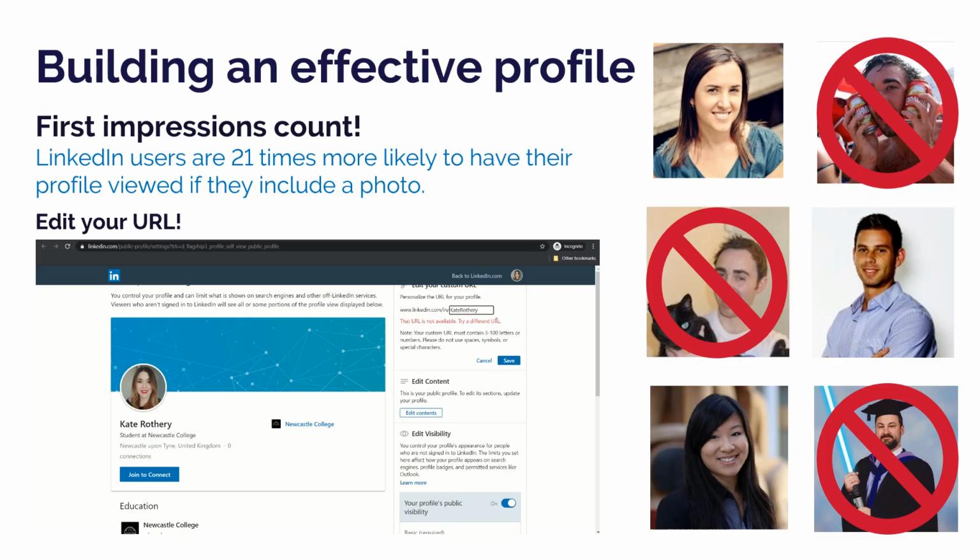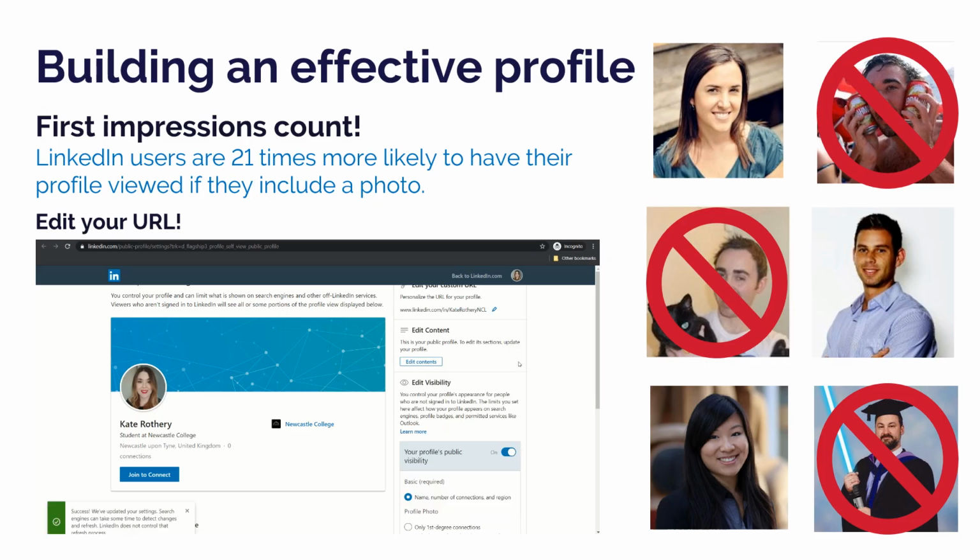You may find, however, that it's already taken, so you can add references to an institution, an organisation, or even your own company in the future. Here you can see that I've chosen to include my name followed by NCL to represent Newcastle University.